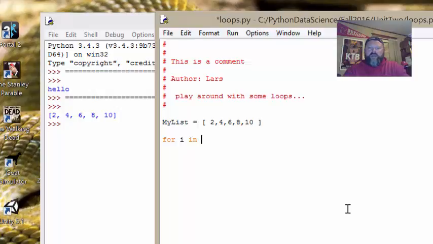So I'm going to say for i in my list, and that is it. Then I'm going to put a colon. I'm going to hit enter, and you're going to see IDLE has indented 4 for me.